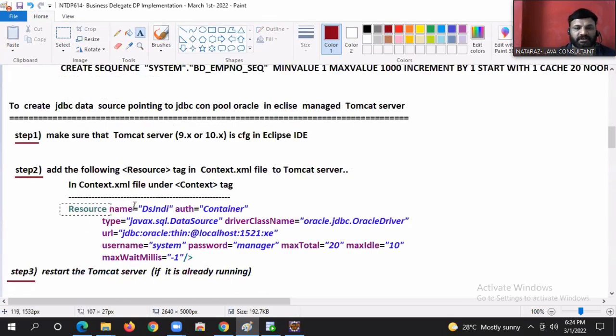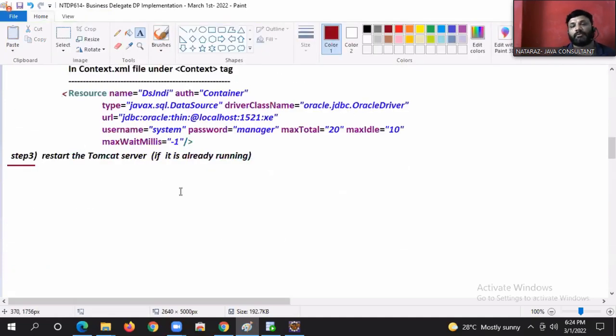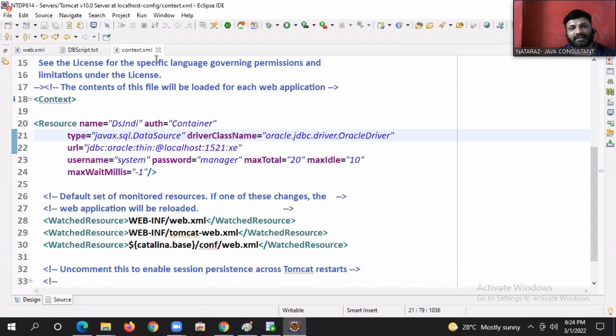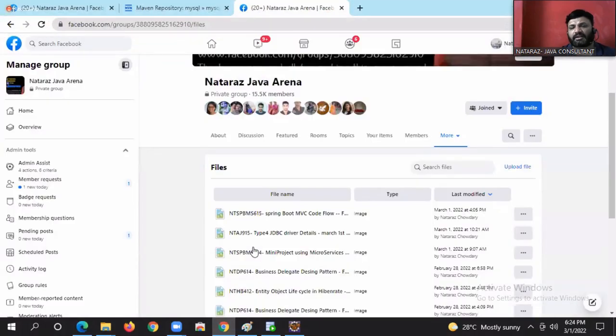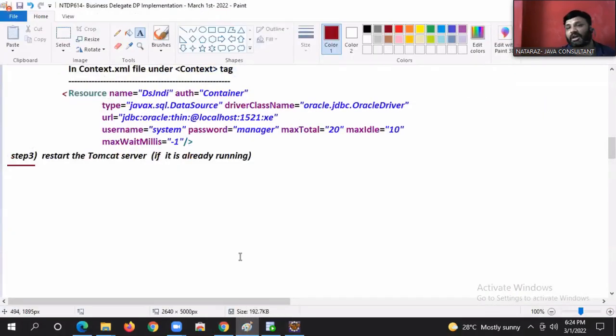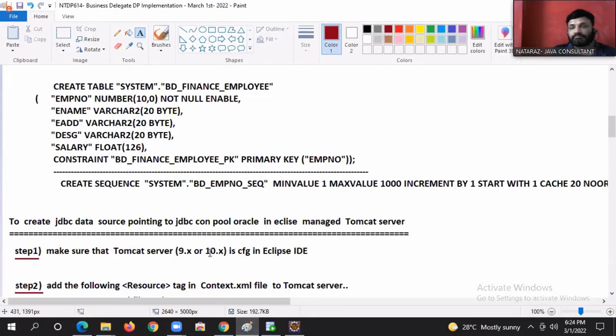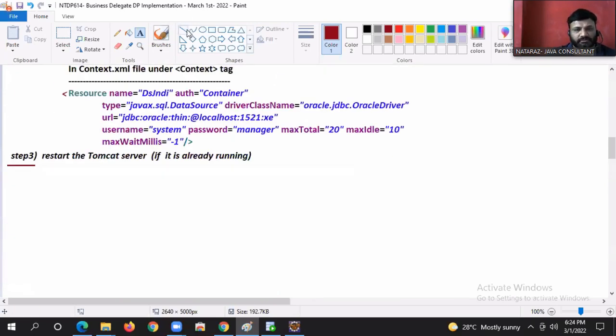Oh, resource is not coming as a tag. Okay, we'll place it. The server is not started yet. If you start the server, it will create the data source. Fine, now my work is done.